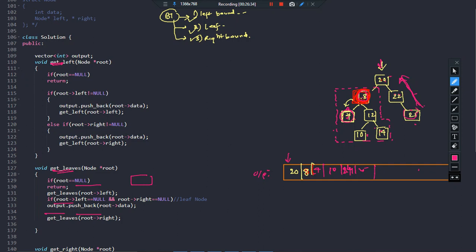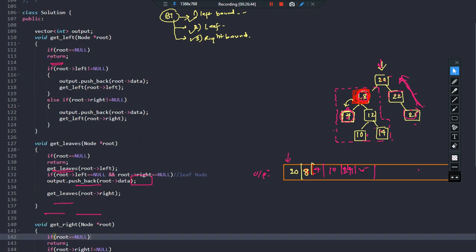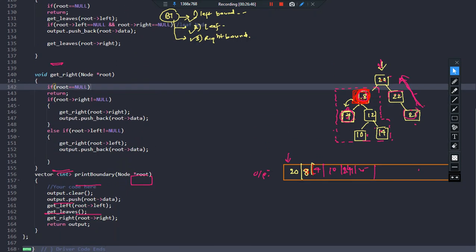Then basically we are going to print what? The right boundary. So basically I'll be starting with this node, root right. Remember, if you focus on our function get right, the get right function is basically passing the root right. Root right means this is the root, this is the right node. This node address we are passing.